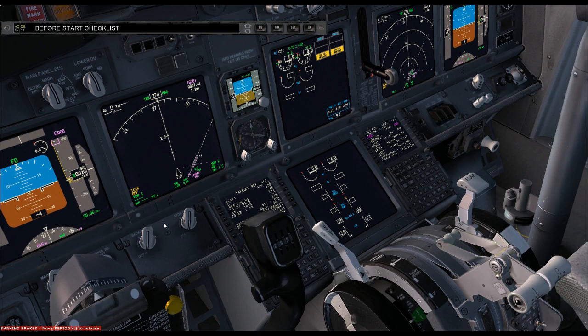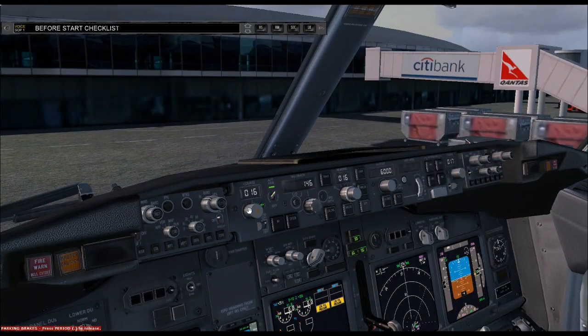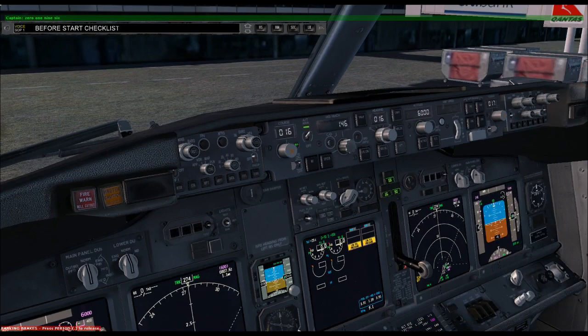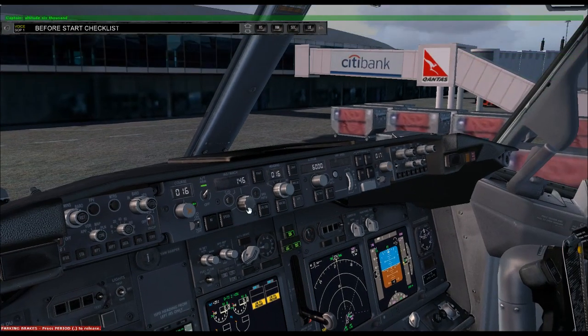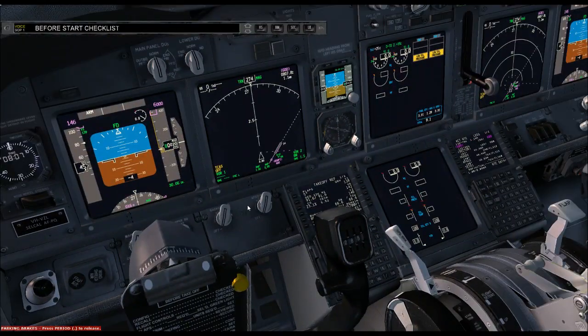Before start checklist. Flight deck door closed and locked. MCP. V2 146. Heading 016. Altitude 6,000. Takeoff speeds. V1 139. VR 142. V2 146.